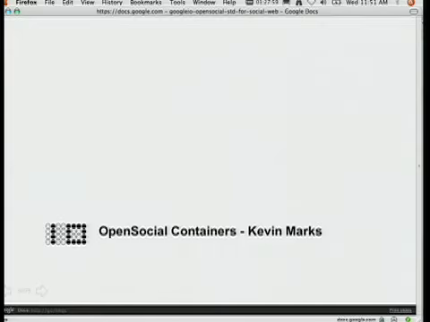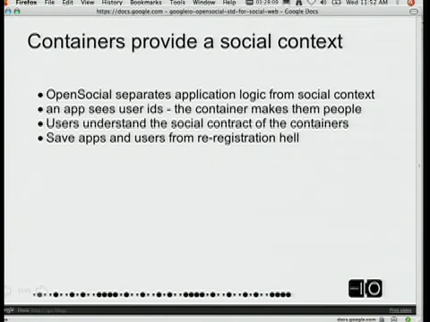Chris was talking about applications that you write yourself. Those end up being hosted in containers, and I want to go into a bit more detail about what containers actually consist of. The point of OpenSocial is to separate the application logic from the social context. So your application makes these viewer requests and viewer friends requests and gets the information that relates to the context it's running in. All the app sees is a bunch of user IDs, but it's the container that's providing the social context for the users to make them into people, so that the user can understand their relationship with these people and make sense of it.